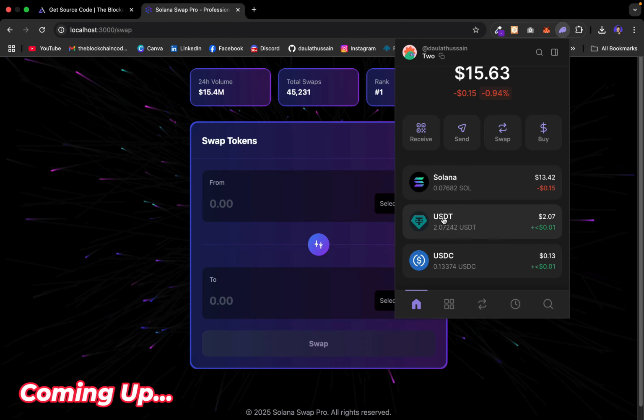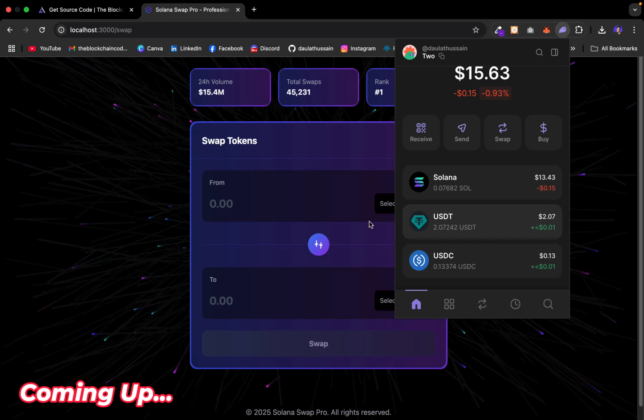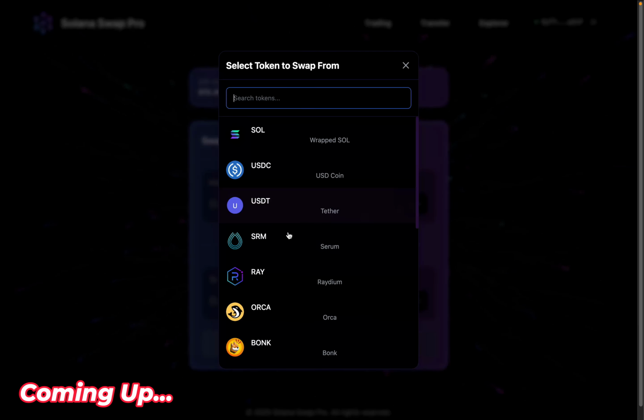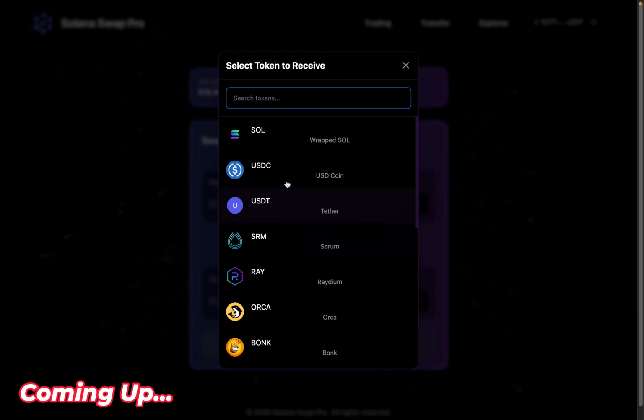All the transactions which I'm performing are on the Solana mainnet. So what I will do, I'm going to swap first from USDT to USDC because I have two USDT. For that, I'll simply come back here. I'll select this USDT. That's what I have selected. And the next one, I will select this USDC.